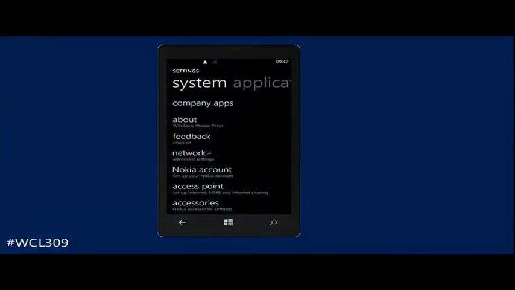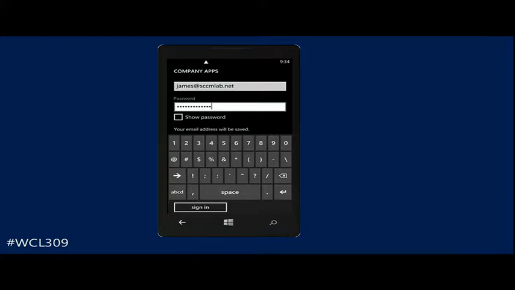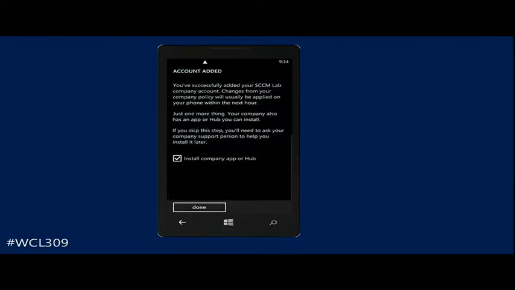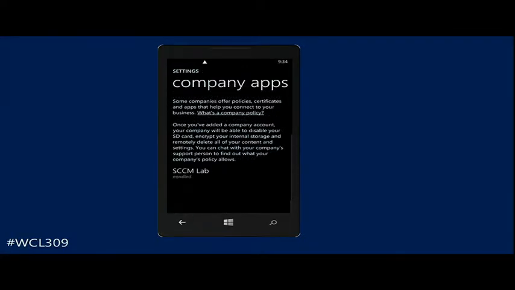Okay, so we're also able to enroll Windows Phone. We wanted to do this live, but we didn't have any cameras, so we took some snapshots earlier this morning. And what we need to do is just start up our phone and browse to the company apps in the system folder. Supply our credentials, connect to Windows Intune and install the company app or hub. So when that's done, we were receiving a certificate also from Windows Intune, and we were able to connect to the App Store.